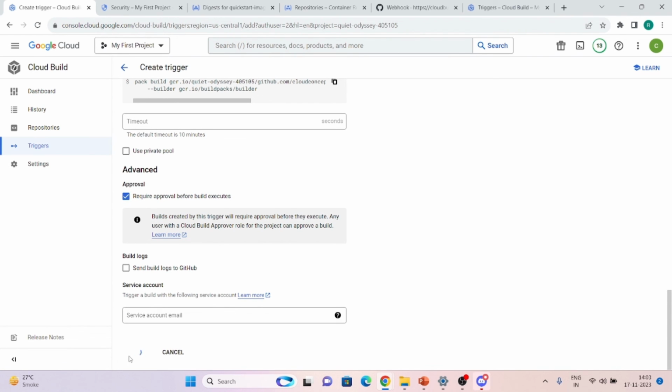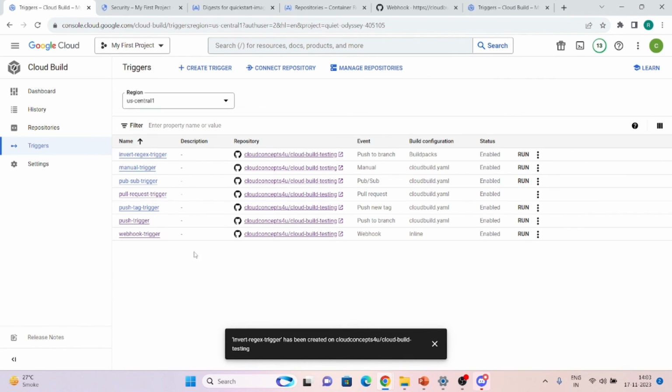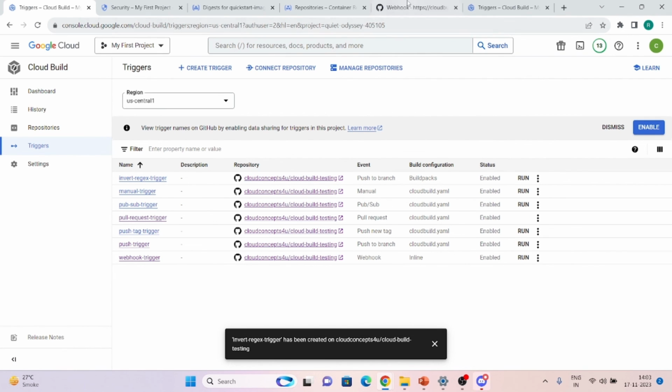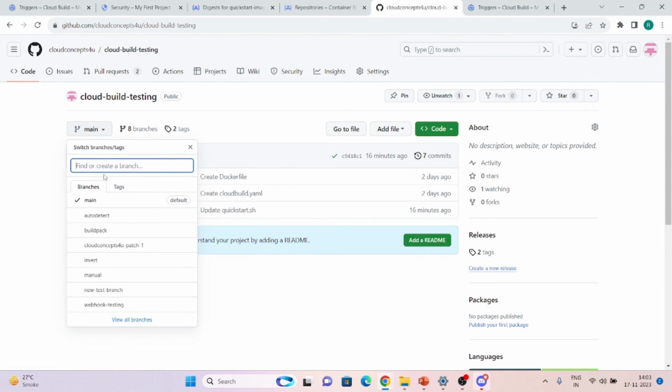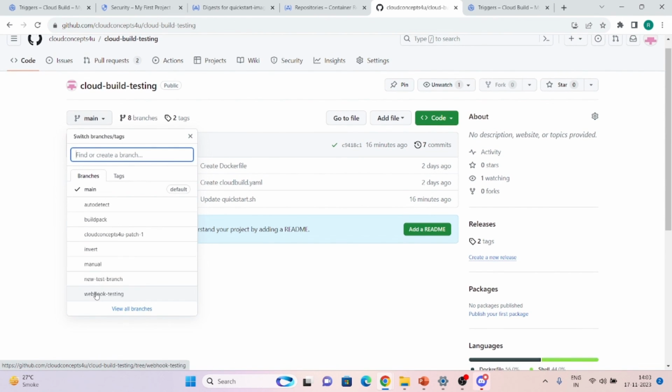Let's click on create. So in this branch, what will happen is if we make any changes in our GitHub, it will not run the build until we approve that build. So let's go to our buildpack.